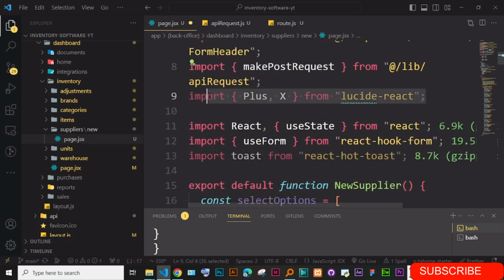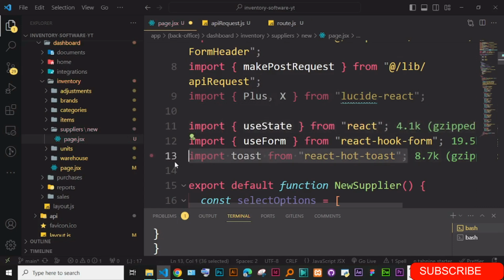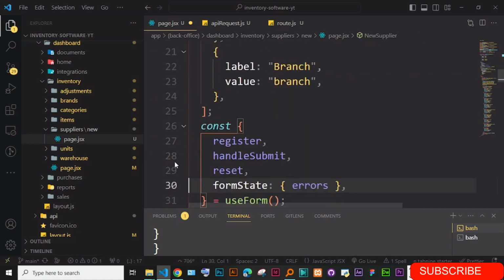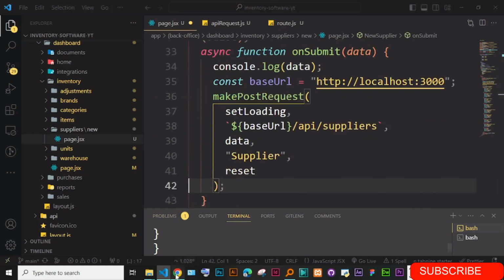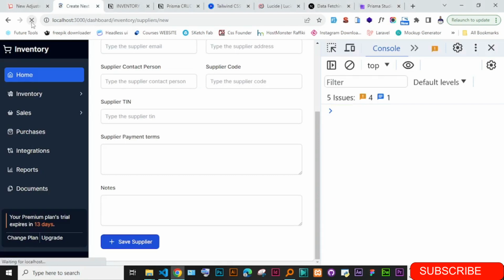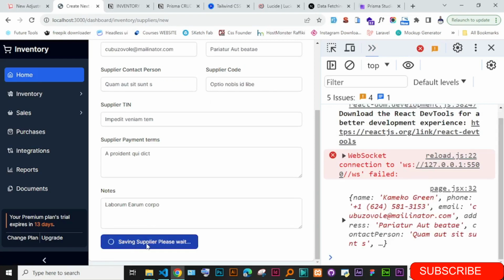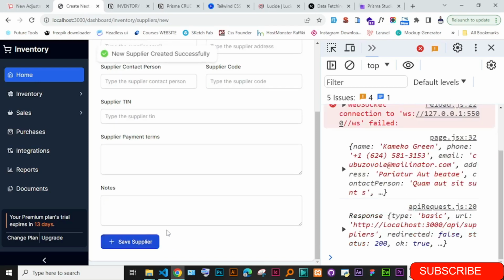Icons, React, the toast. Okay, that's great. So I'm just going to make one more to confirm everything is okay. Refresh. Okay, just simply create here. Saving supplier, please wait. Okay, new supplier created successfully.